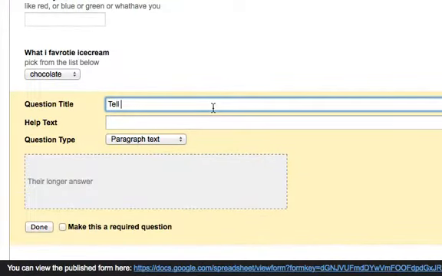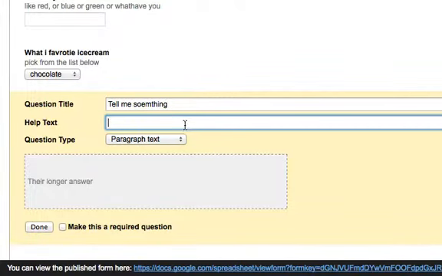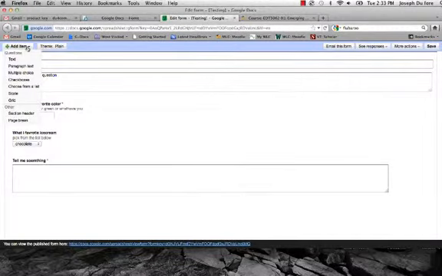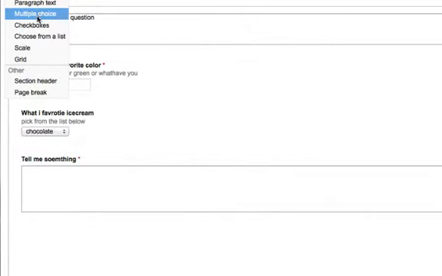I'll call it "tell me something," and you're going to start noticing that I can't type, but also that there's a much larger text box here for people to respond in. And this is a very wide open question, and I could make it necessary for them to fill out before they can move on by saying it's required, hit done, and now I have my three different quiz or form question types.